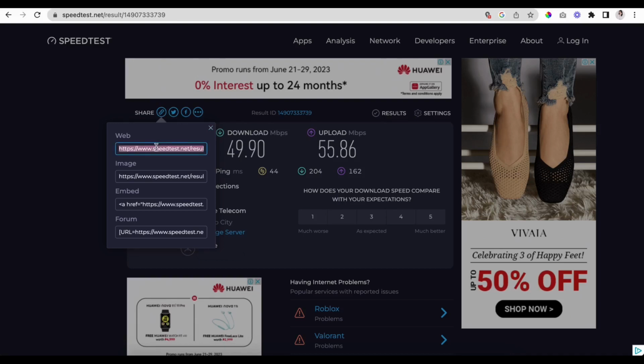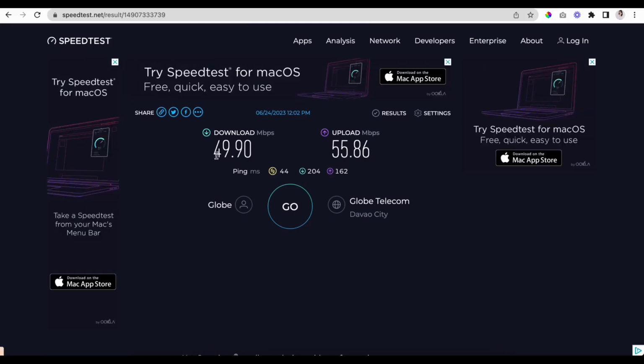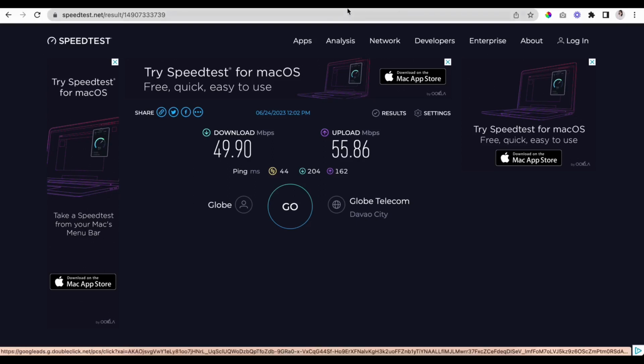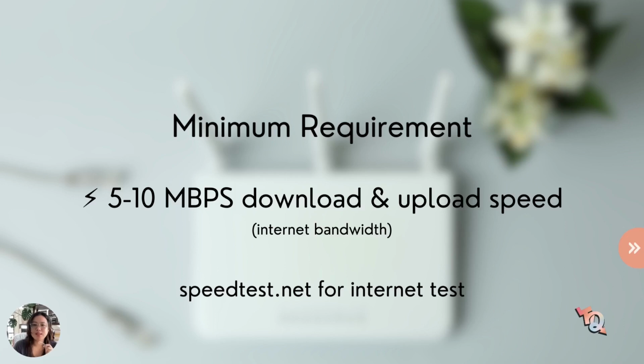So if I get this web link, this is what your employer will see. They will see a snapshot of your result from the speed test website. If you get the image link, they will be redirected to this page, which is basically just the screenshot of your speed test result. So let me be clear again that 5 to 10 Mbps is just the minimum bandwidth for internet requirements, and different VA roles might require different internet bandwidth, so it will all depend.